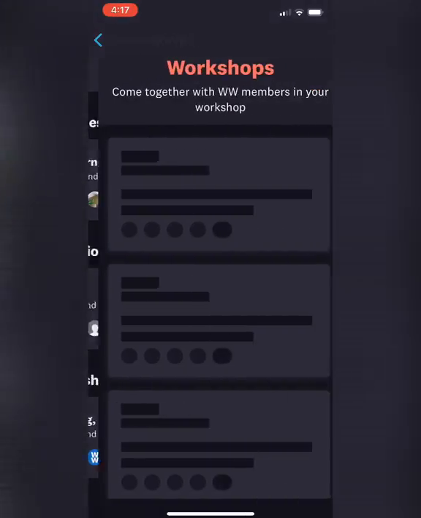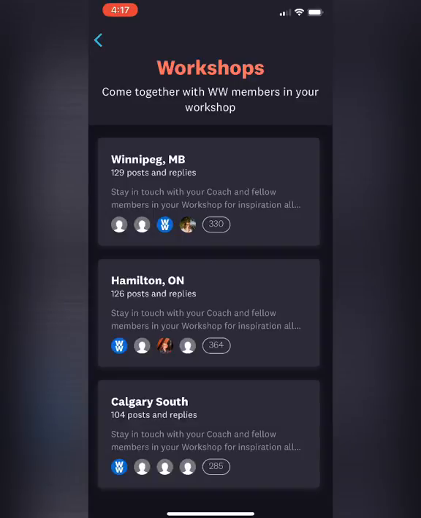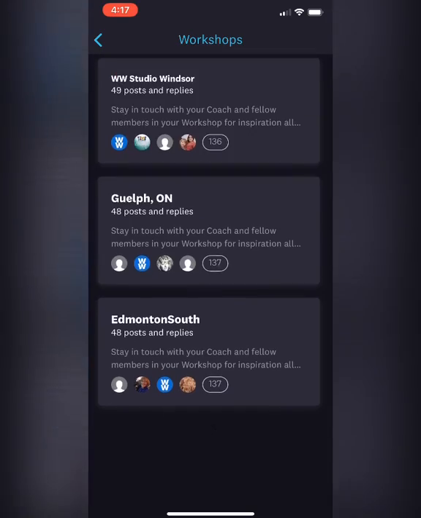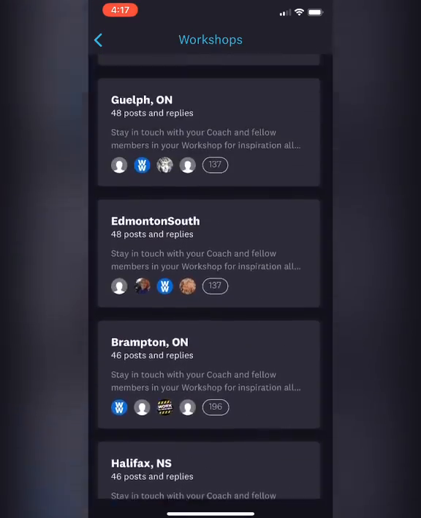If you click the see all button, it'll open all the possible workshops that are available. You'll need to scroll through because there are a lot of them, so you need to search for your correct one.